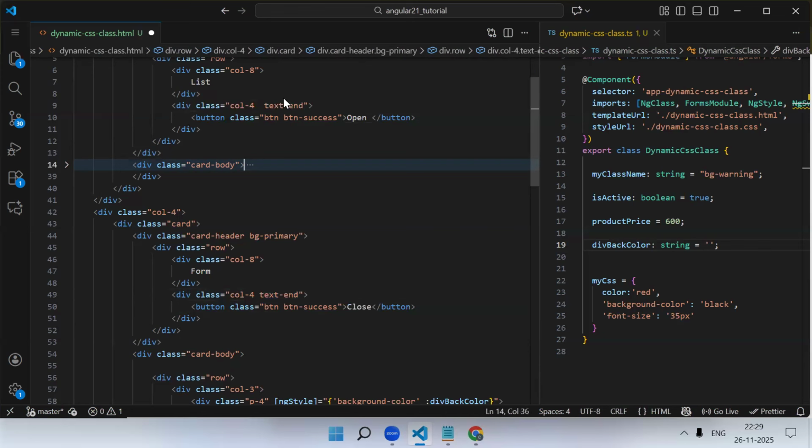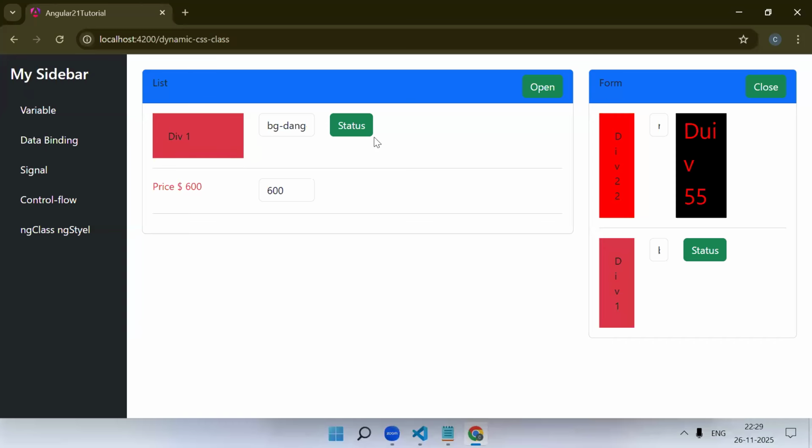Okay, so see the UI. You have two cards. One where you are going to show the table data, and here you are going to have the form. If you click on open, then only this form should be visible. If you click on close, this should get hidden and this should take the complete width.